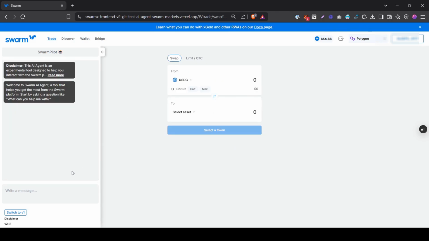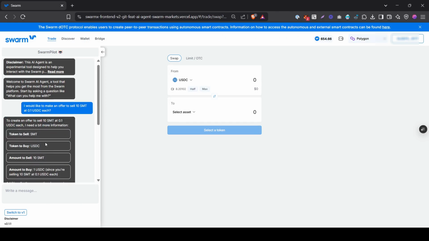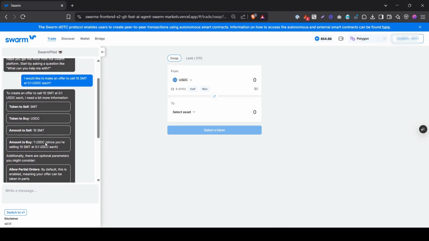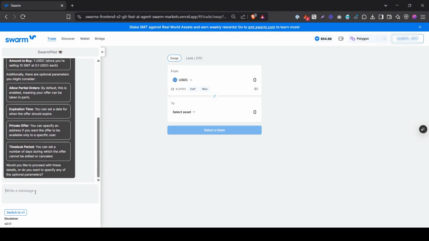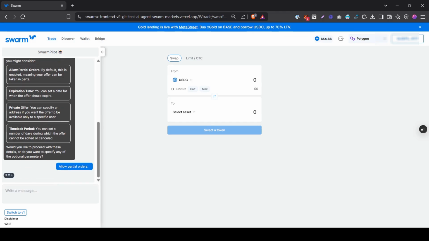I'd now like to see if I can make an offer. This time I would like to make an offer to sell 10 SMT at 10 USDC cents each. The agent has processed my request and says it needs a little bit more information. For example, there are some optional parameters I might consider. So I'll allow partial orders. Otherwise, I'm happy with everything else.